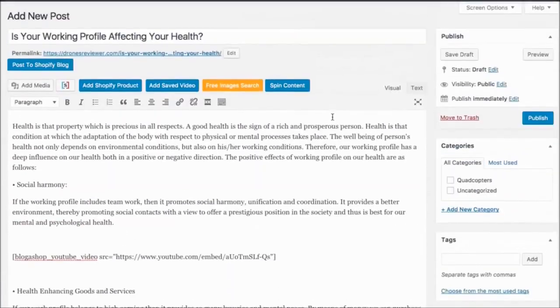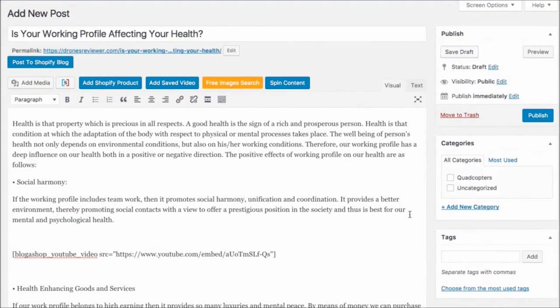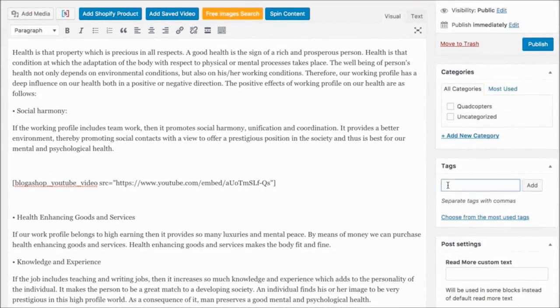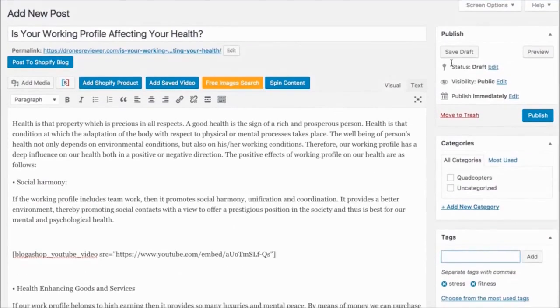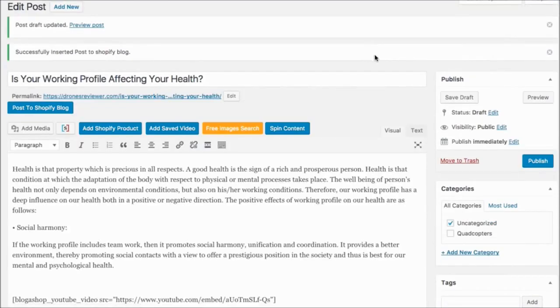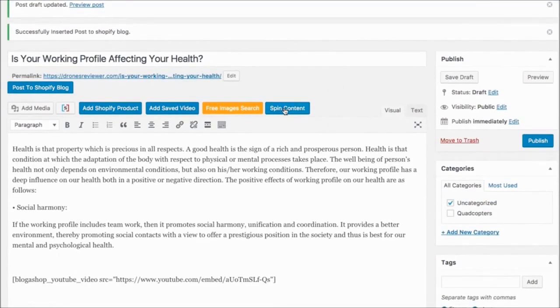So now what we can do is go ahead and save our draft, or actually, let's go ahead and add some tags, all right? Because these tags are going to be pushed, obviously, to WordPress, to your WordPress blog, but also to your Shopify blog, okay? Creating more of that linkage across all of your articles and your store. Okay, so we're going to call this, we'll say stress. There we go. Add that, and we'll just do fitness. Okay, so we've added these couple of tags. Now we can go ahead and save our draft. Okay, now at this point, what we can do is we can choose to spin this content.